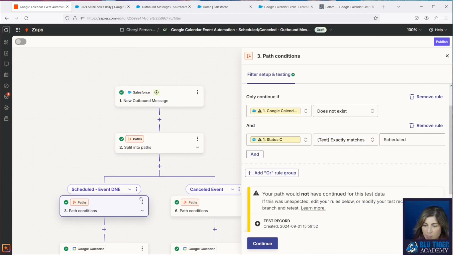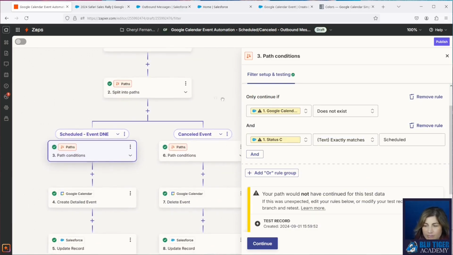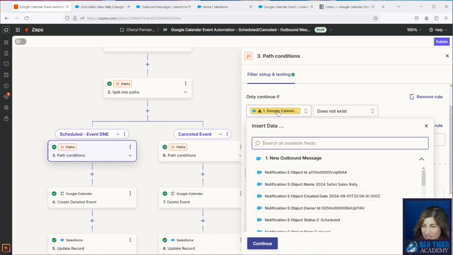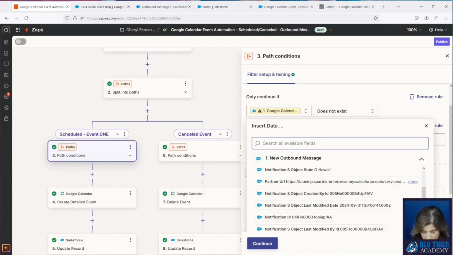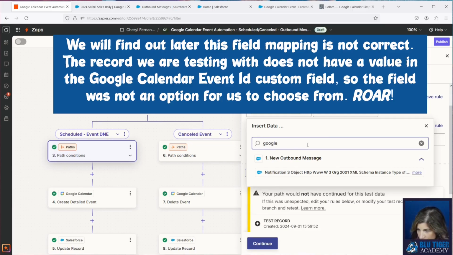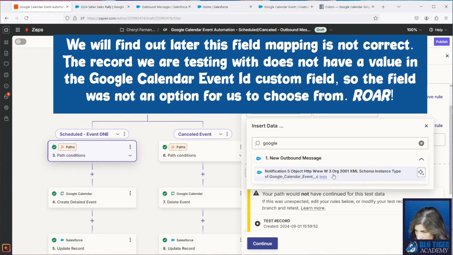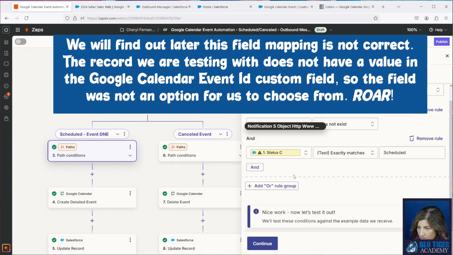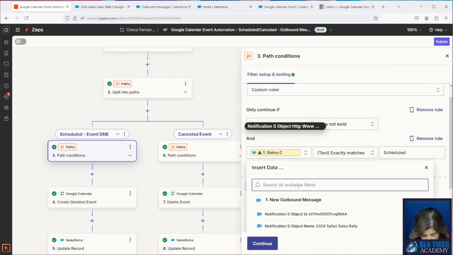Now you can see that we cloned our Zap, but nothing's working because it's completely different now. So we need to change out all of our fields here. Our first path is looking for our event to exist. So remember, that was looking at the Google Calendar event field. And that's this one right here. This one is looking for our status.